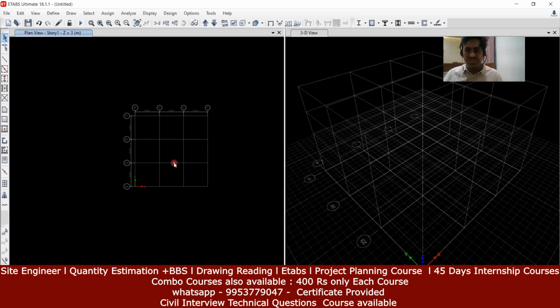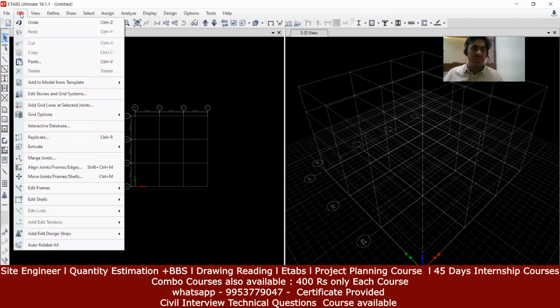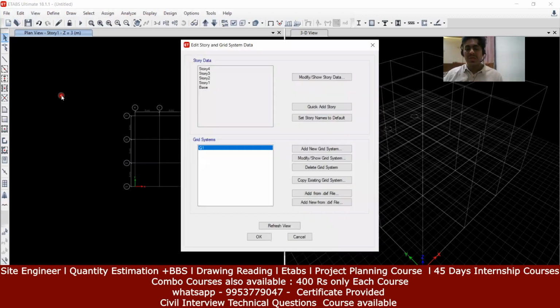For that, since I'm changing it, I need to go to the edit option. In the edit, there's an option called edit stories and grid system. So I've gone there. Right now, I'll not go to the grid system this time. This grid system is to play with the grid lines here. This time I want to play with the story heights and name of the story. So you have to go with story data option.